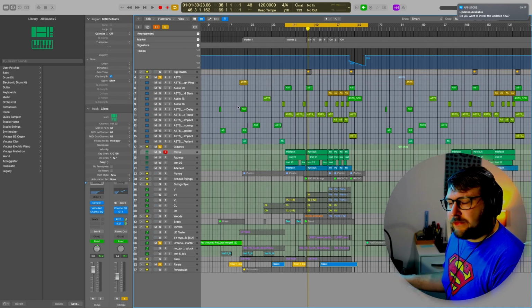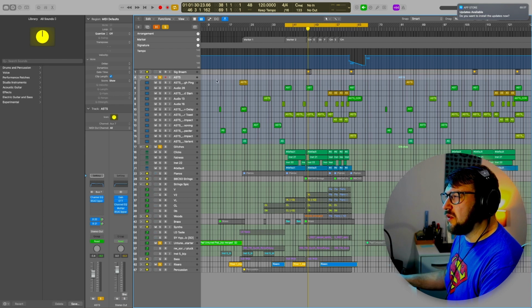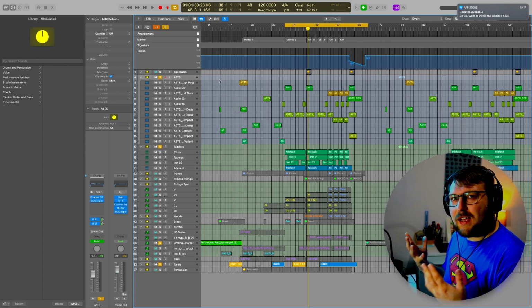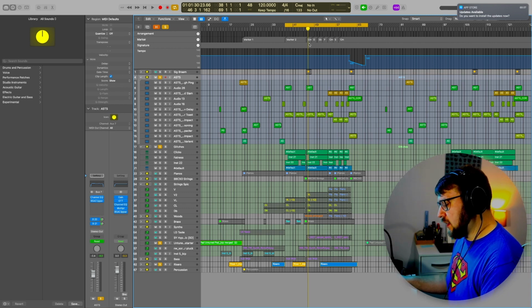So let's get straight into it, shall we? We're just going to take a little bit of a listen, and you can see that here, ASTS, I've just put that there because I started off with the hits. I always start off with hits, I don't know why. I'm just going to show you from marker 2 to the end. You can see it's in C minor. Let's go.